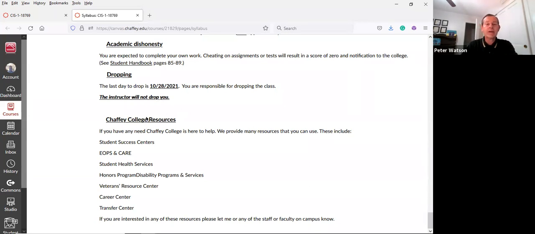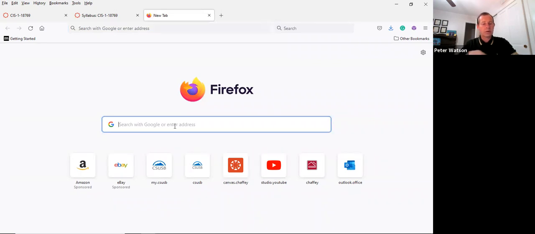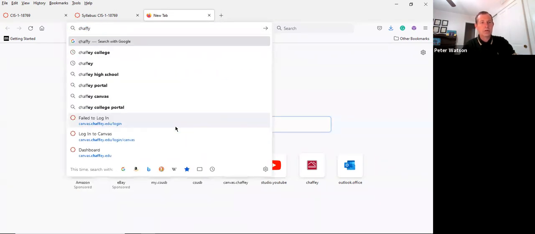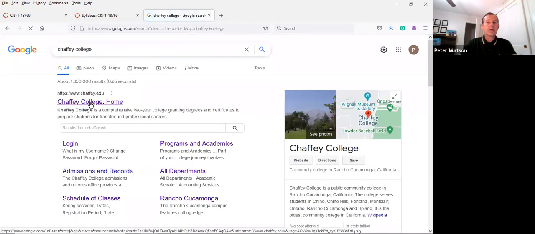There are Chaffey College resources, and there's all kinds of stuff. And since we are, for the most part, teaching online, the resources are very important, and they're listed here. There are more that you can access through the Chaffey College website. So what I'm going to do is I'm just going to show you. Chaffey College, and I'll just go home.